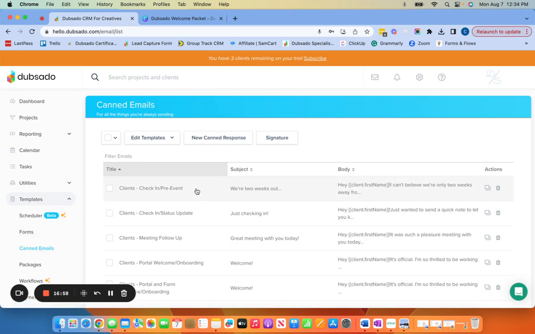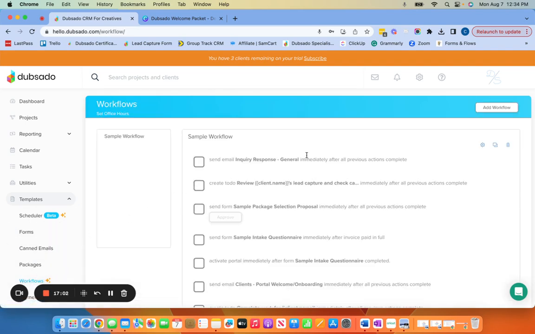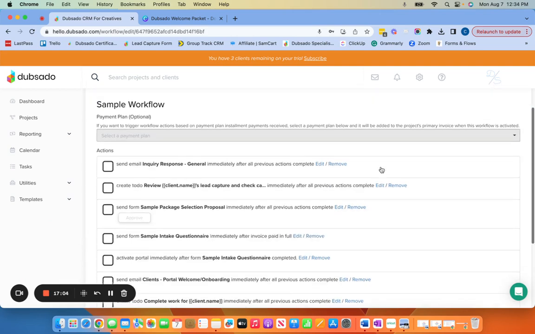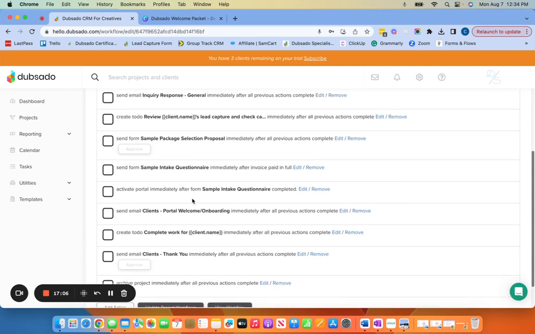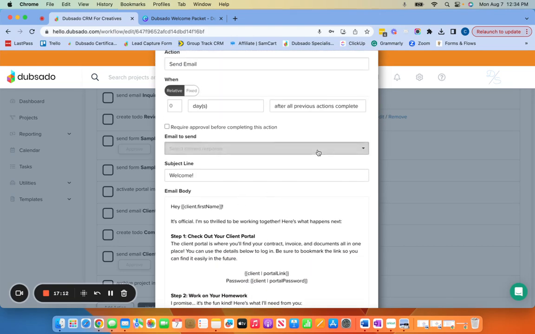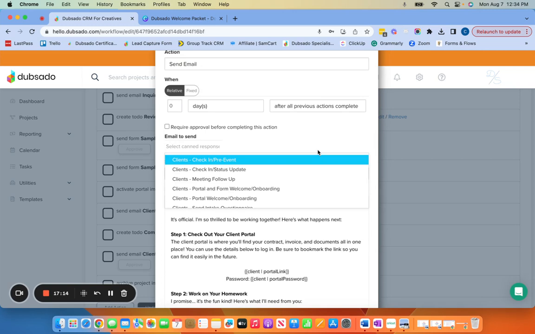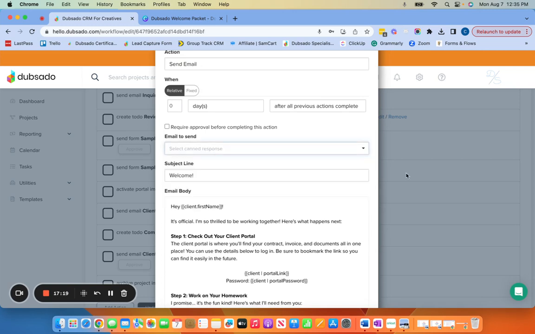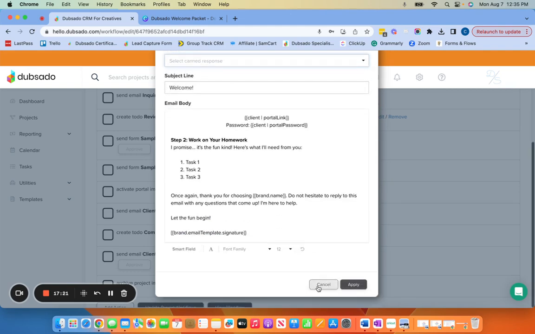So if I come in here, make changes to an email, then I would need to go back to workflows. I would need to find the email that I sent. Let's pretend it was this one. I'm going to edit it. And let's pretend that I made changes to this email. Then I would have to come here and find it, select it, so that it will upload the newest version inside the workflow. So I hope that makes sense.